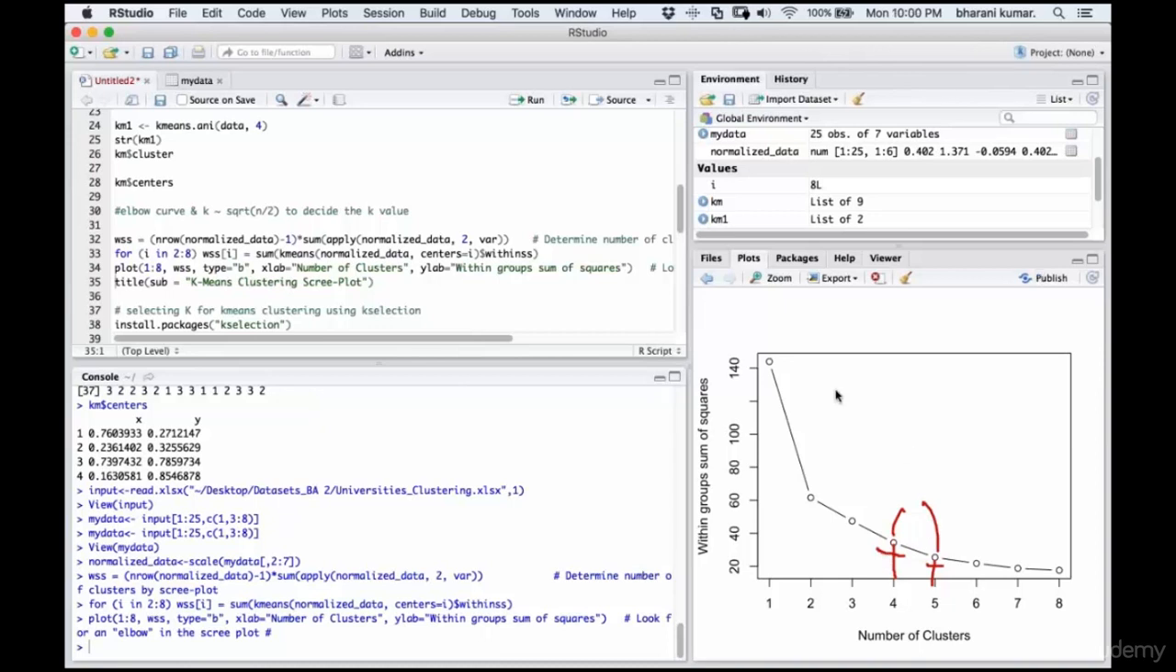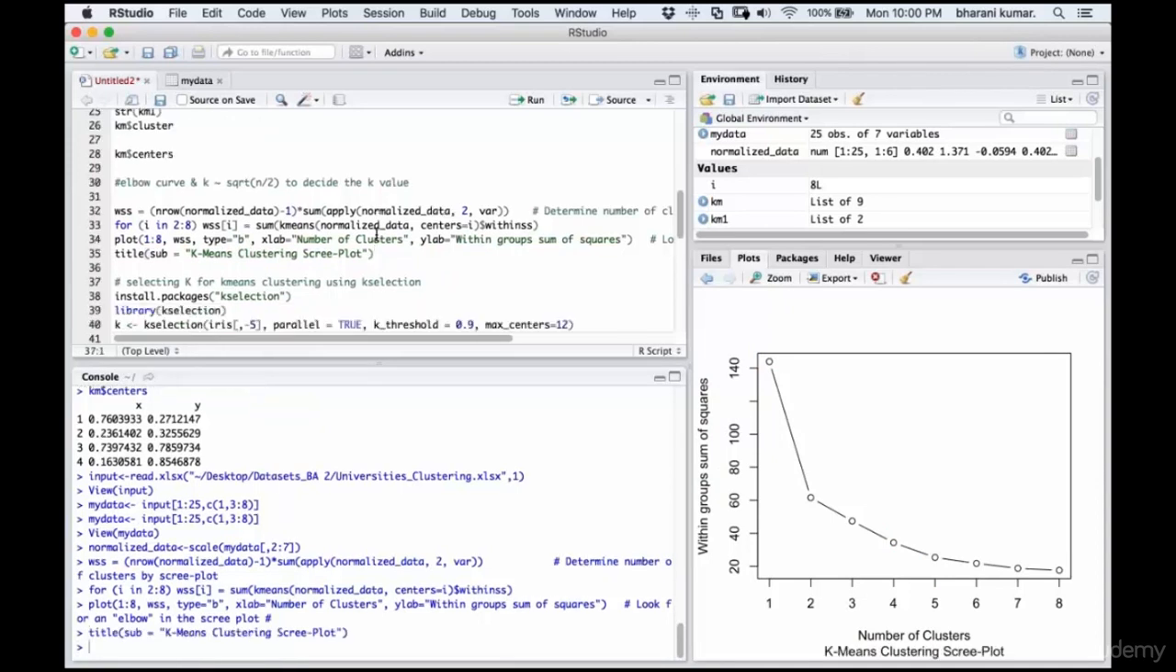When I say better results, I mean high between sum of square and low within sum of square. This is called a scree plot. Here we are trying to plot all those 1 to 8 within sum of square values. Type equal to b, I want both circles and lines. The x-axis label is number of clusters, and the y-axis label is within sum of square. You can also give an overall title to this, and the overall title would be k-means clustering scree plot.